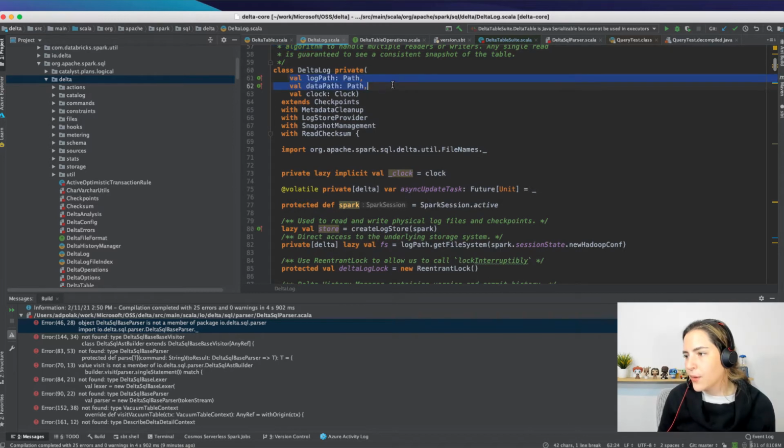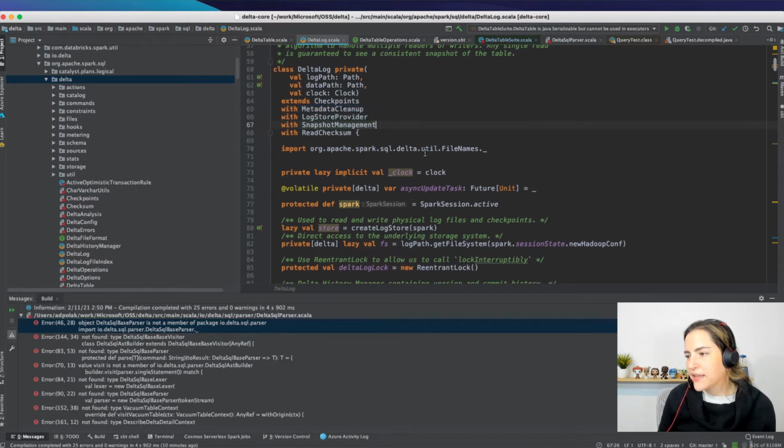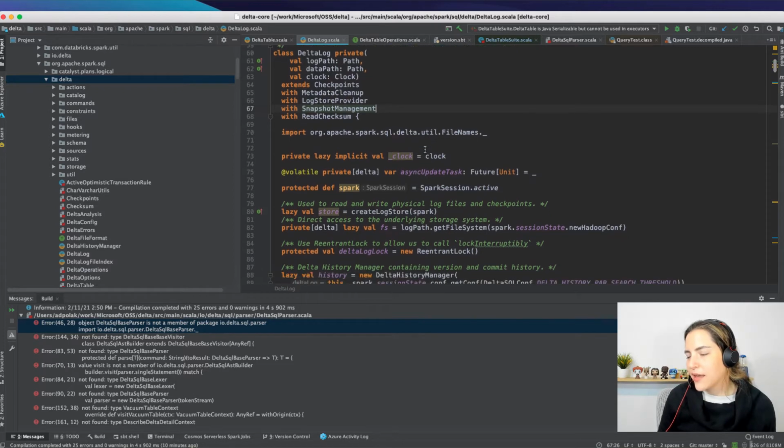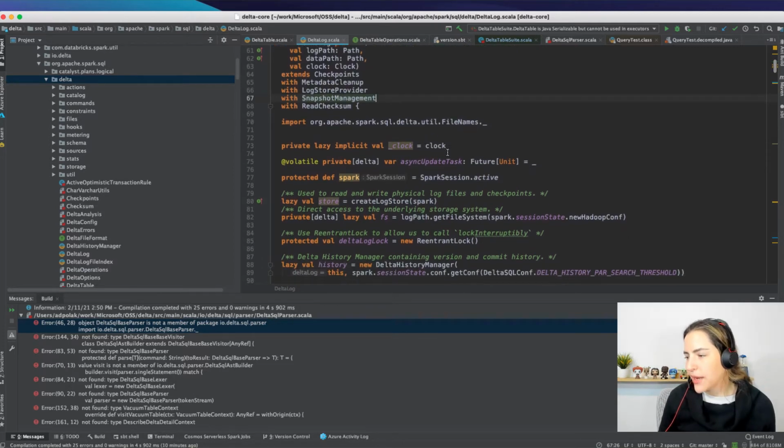Alright, so it holds the log path, the data path, the clock, some clock because it holds timing inside, checkpoints, it extends checkpoint class, and it adds metadata cleanup, log store provided, snapshot management, and reach checksum. Okay.